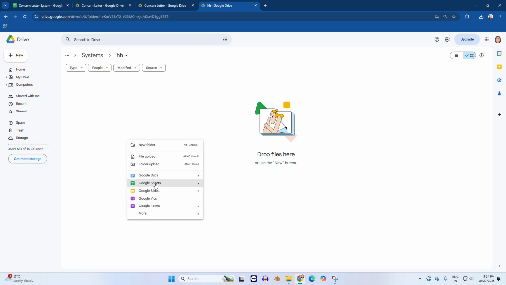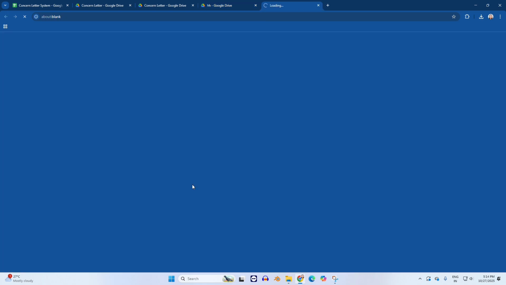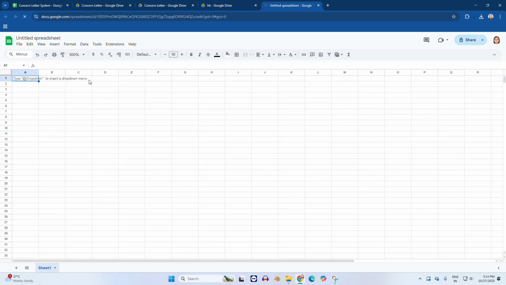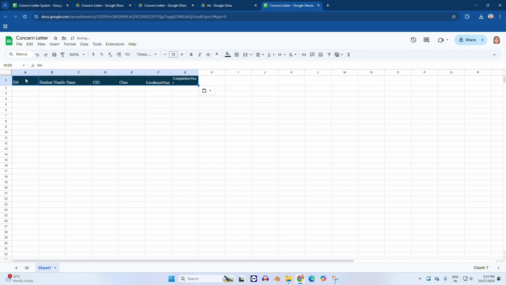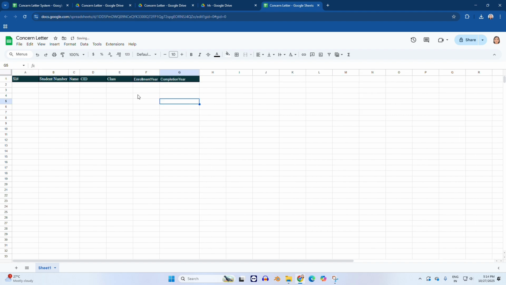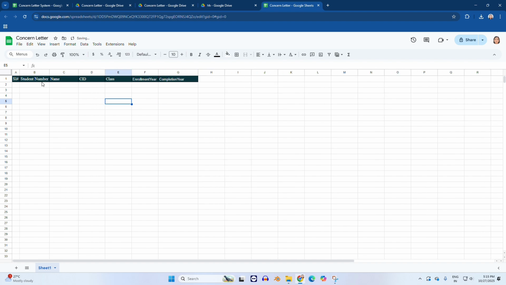In your Google Drive, right-click and select a new Google Sheet. Once a new Google Sheet is created, let's rename it. We call it consent letter. Once that is done, I will add a header for my columns. For you to follow along, you can pause the video and copy the exact columns as shown in the video.